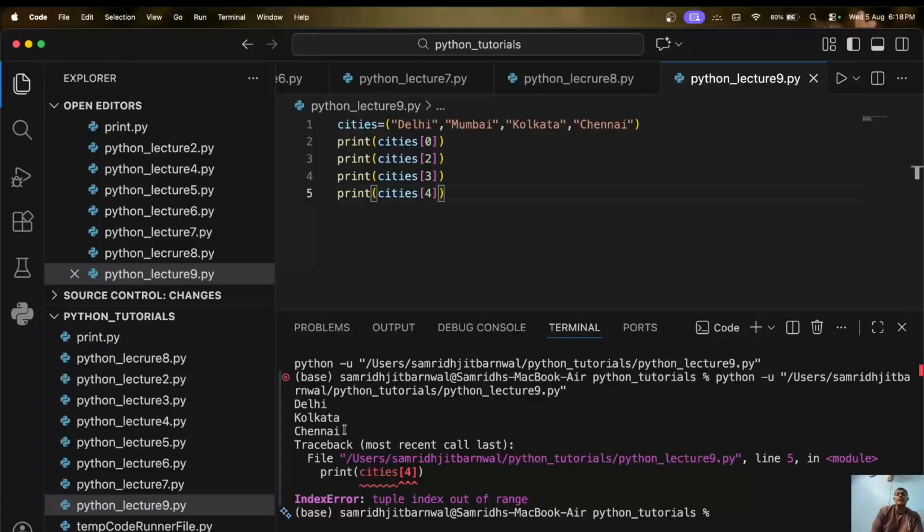But Python has another very useful feature that makes accessing elements even easier. Until now, we have always counted from the beginning of the tuple. But what if I want the last element or the second last element? Do I always have to calculate the last index? Fortunately, the answer is no. Python gives us something called negative indexing. And once you learn it, you'll use it in almost every Python project. Let's understand that.